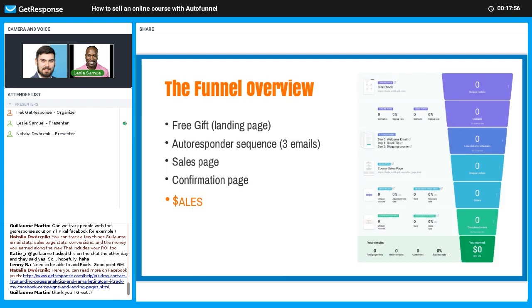I'm going to give you an overview of the funnel. And this should not be a surprise based on what we said before. Number one, it's going to start with a free gift. And you're going to have a landing page to promote that free gift that they can sign up, enter their name and email or just their email to get access to that free gift. In our case, it's going to be a free ebook. Then you're going to have an autoresponder sequence, a specific autoresponder sequence of 3 emails, and I'm going to walk you through those 3 emails. I'm going to walk you through setting all of this up. And then, of course, you're going to have a sales page.